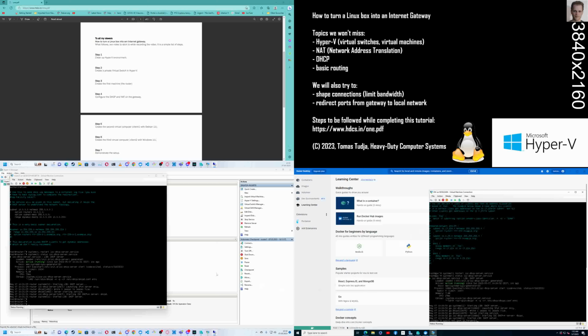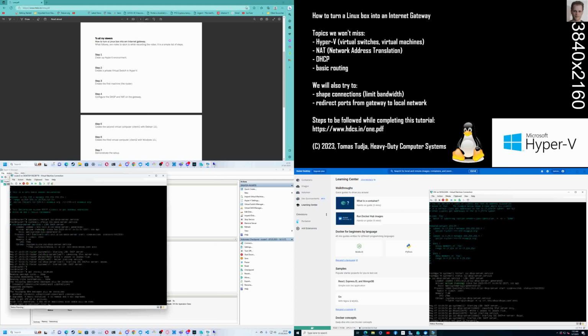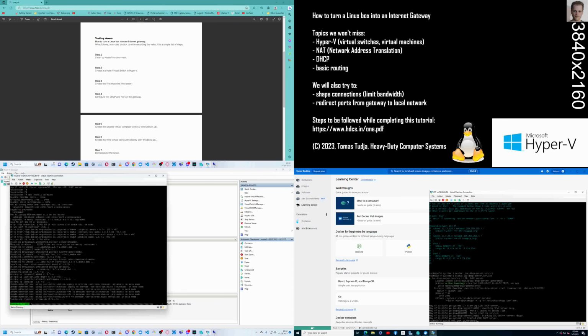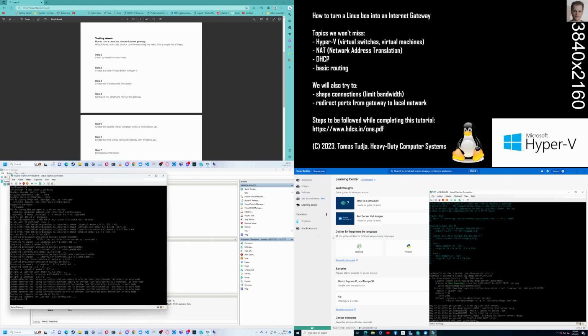So we need to install iptables, apt install iptables. Okay, now we need to turn on the forwarding by sysctl, net.ipv4.ip_forward equals 1. Okay, this is done.